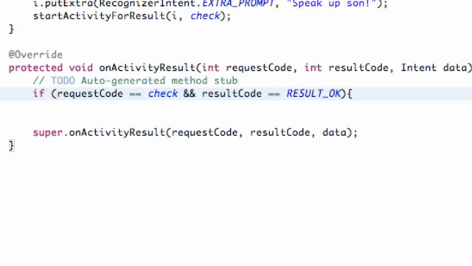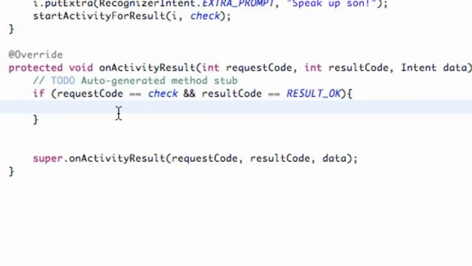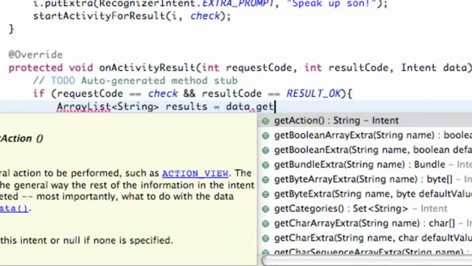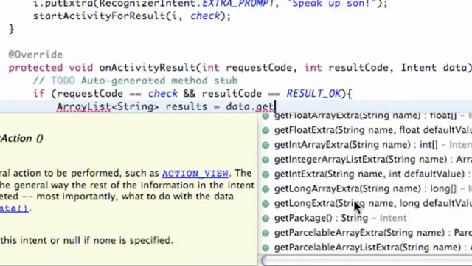So there we go. As long as those things check out, we're going to try and fill our list view that we set up. We're going to collect the data from our activity result, and we're going to do that through an ArrayList of the type String. What we're going to say is results is equal to the data, which again is the intent that's being passed in. We're going to say dot get, and we have a lot of options.